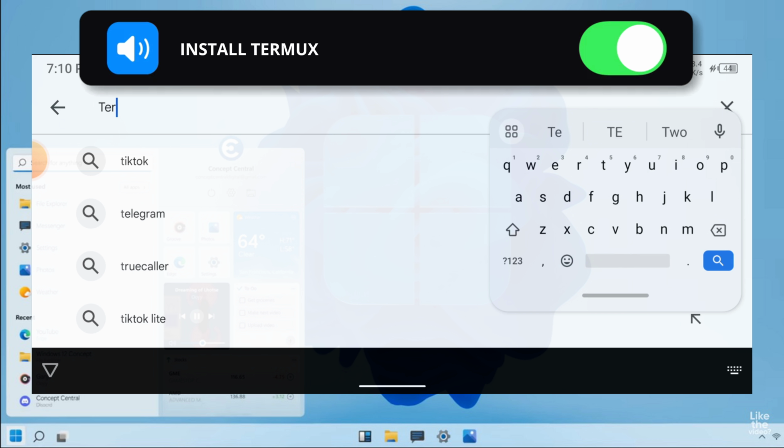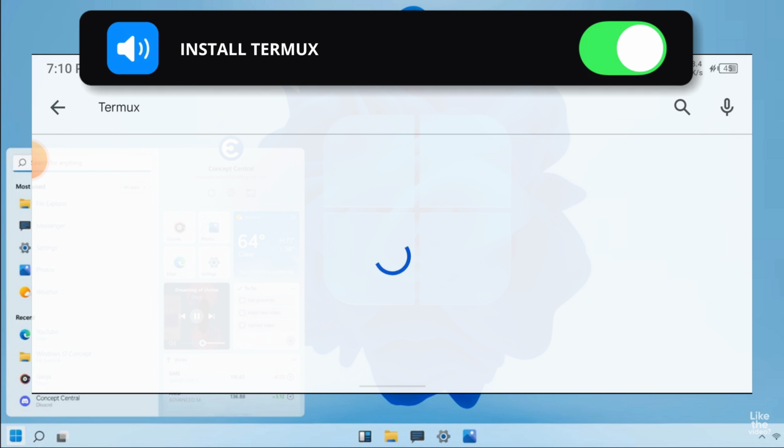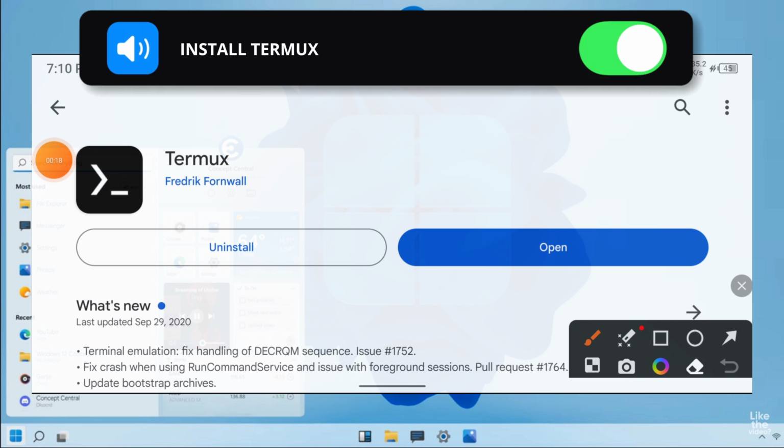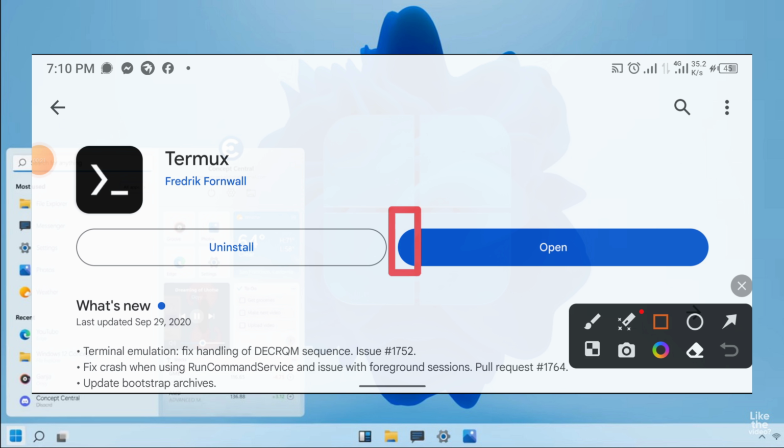Now let's get started. Download Termux. First things first, head over to the Google Play Store and download Termux, a powerful terminal on your Android device.